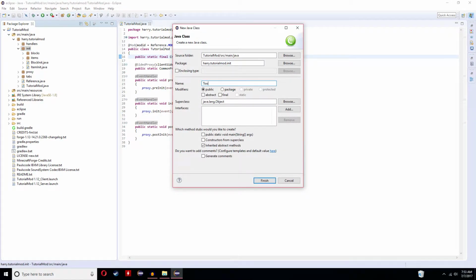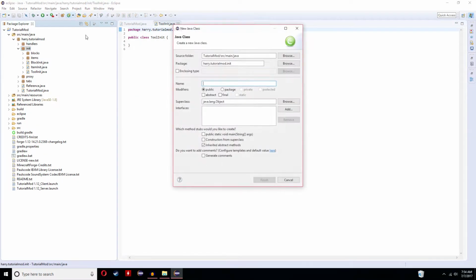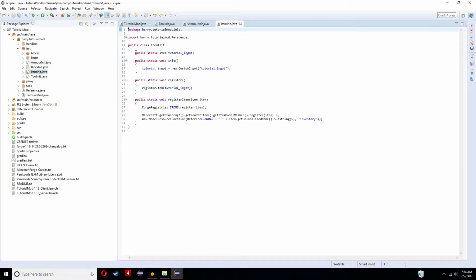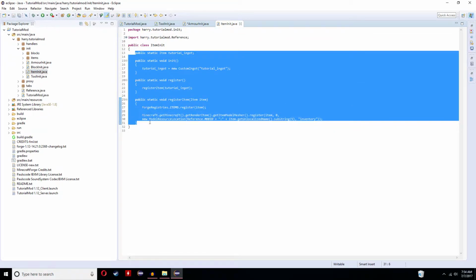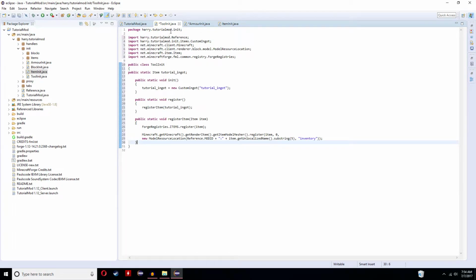First thing we want to do in init, we're going to do these at the same time, so tool init and armor init. Open up item init, copy everything into both. And obviously, in tool init, we'll just create the pickaxe for now.